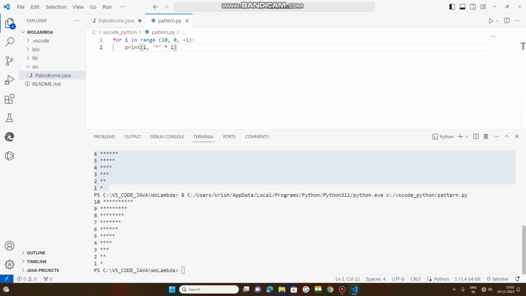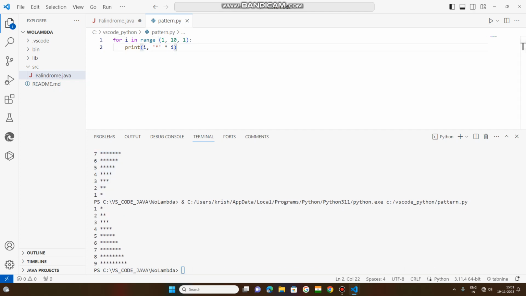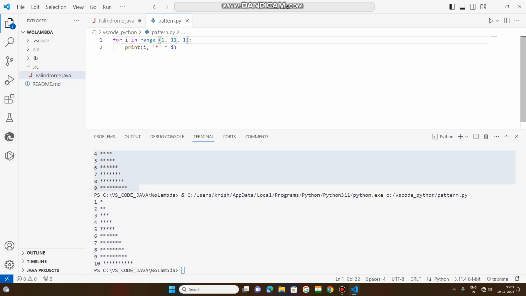This is the design. Suppose you want to get from 1 to 10, you do one simple thing: you reverse this, 1 to 10, and you plus 1, incrementation every time. From 1 to 10, you will get the printout like this. If you want to get up to 10, you increase this one as 11. Now you will get it like this. You have given 11, but you are getting 10 because the last range is minus 1. The number will be taken up to that.